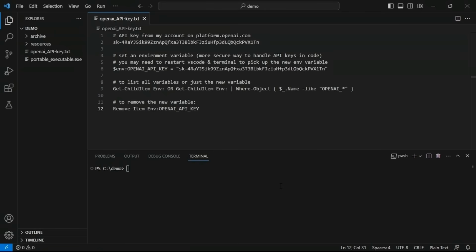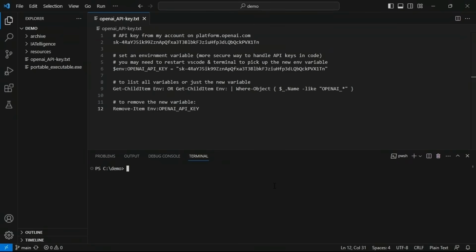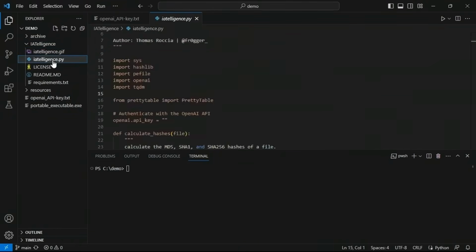But first, down in Terminal, let's clone the repo. So I'll type git clone, and I'll paste the GitHub repo URL in and press enter. Okay, so now the repo has been cloned onto my local machine. So over in Visual Studio Code Explorer, I'll expand the new Iatelligence directory that was created when we cloned the repo, and I'll double click to open iatelligence.py script.